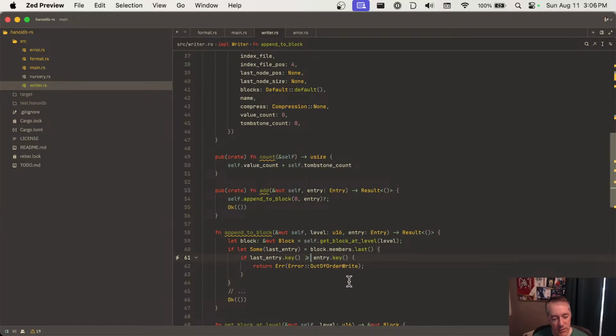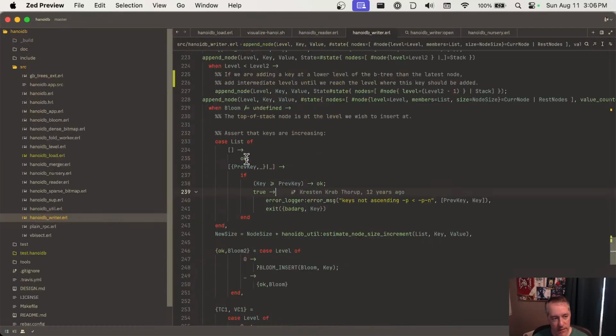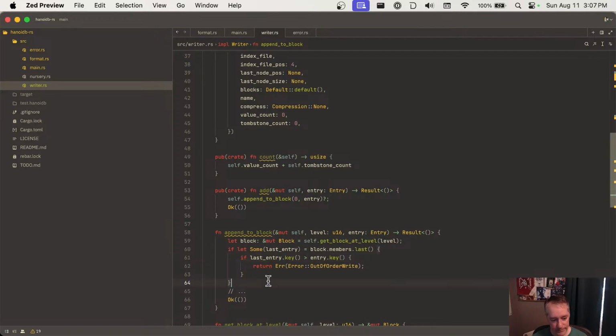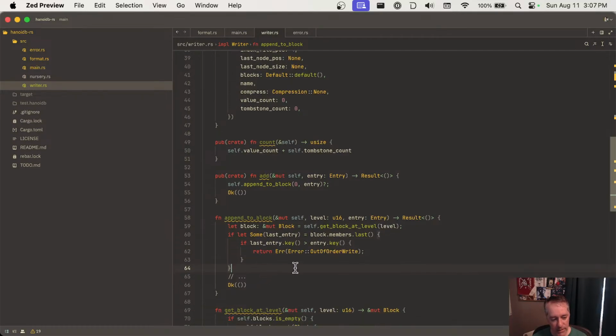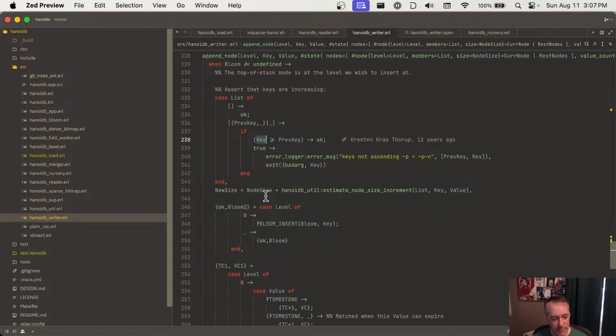Actually, this needs to be greater than, because if the check here is like, you can have duplicates of the same key. I don't know why you would, but there's a potential that the order that you're writing it in, you write a value and then you write a tombstone, or you write a value, you write a new value, and that's fine. Okay, so now we've handled that.